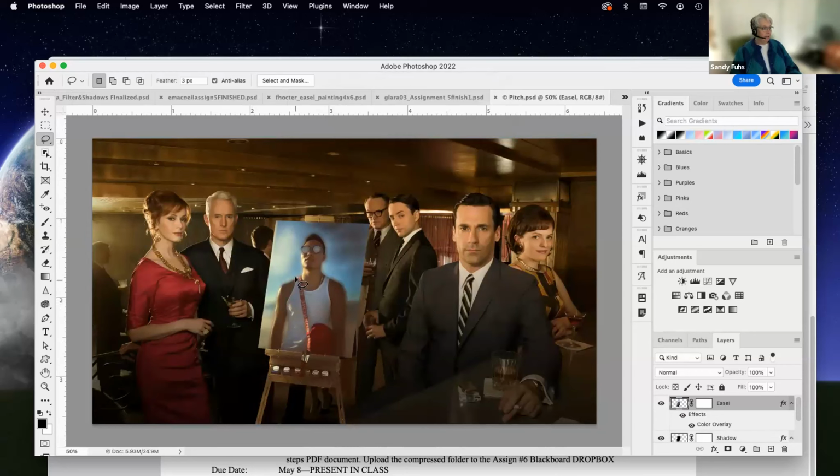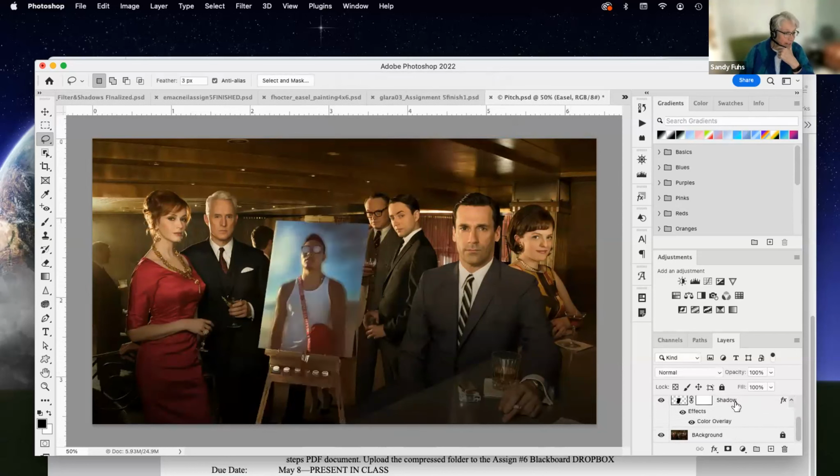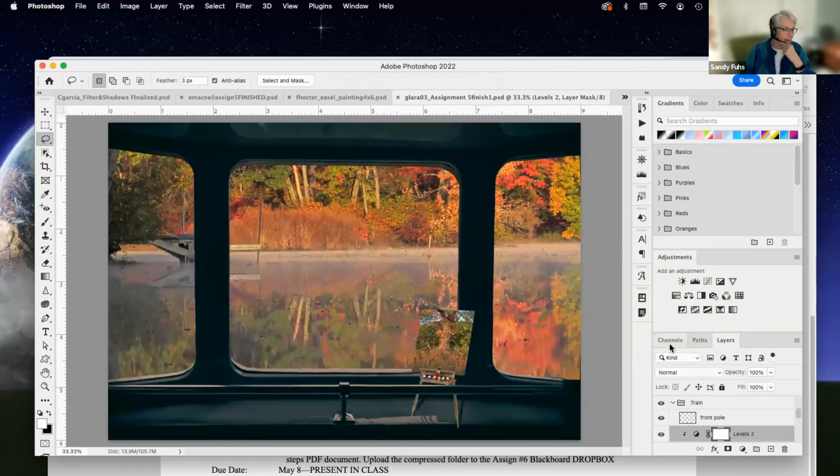This one added the filtered image here, but I think I probably mentioned that I liked Mad Men during the class. And so he put his easel in the bar with the Mad Men. And interesting, just a little shadow there. Okay. You getting the idea of what this assignment's going to be? So took a fall scene, did a filter to it, put it on the easel, then put the easel, little baby easel, inside a train.